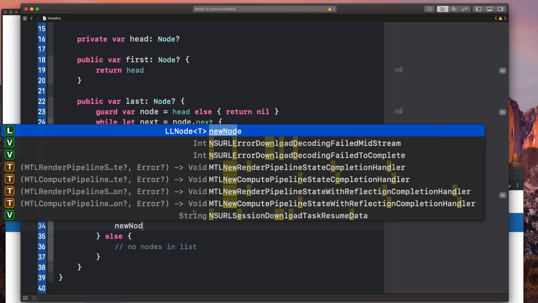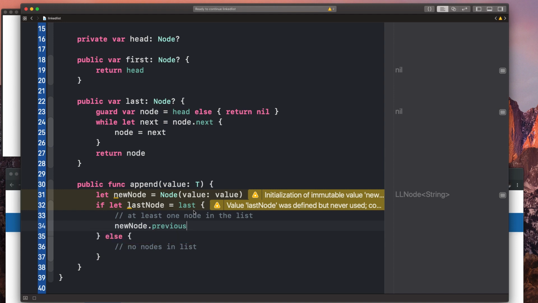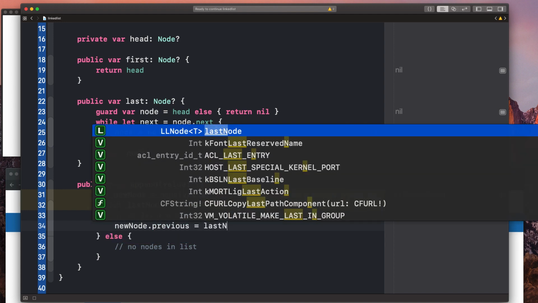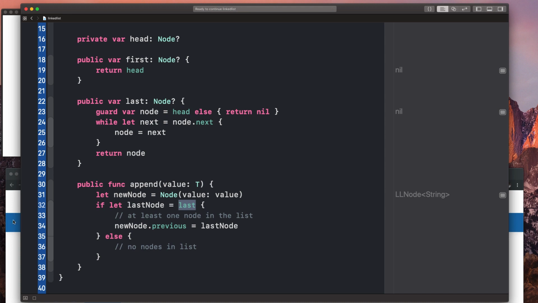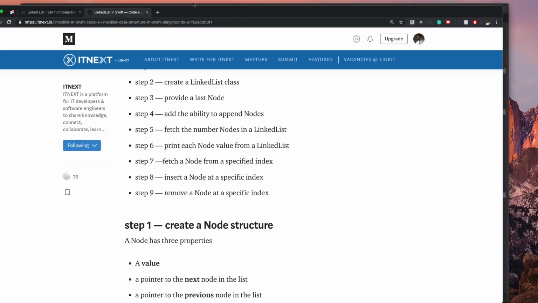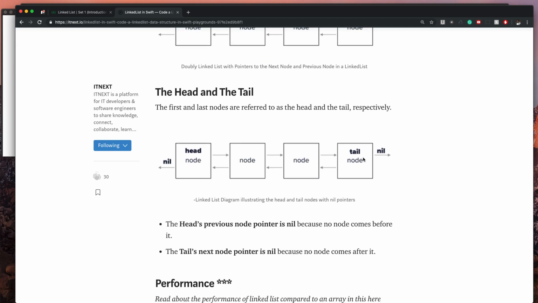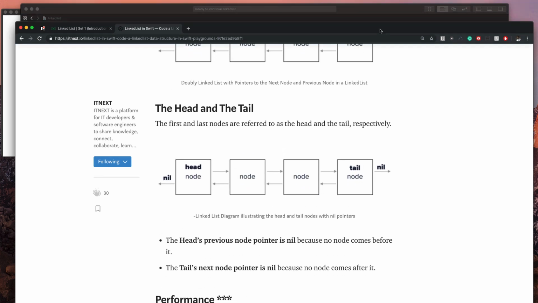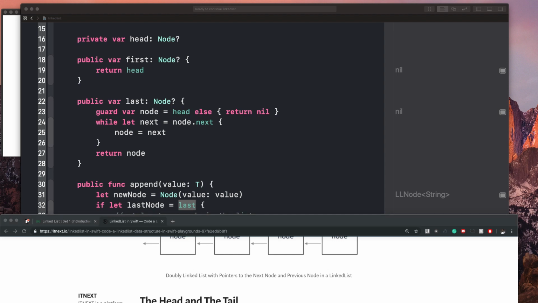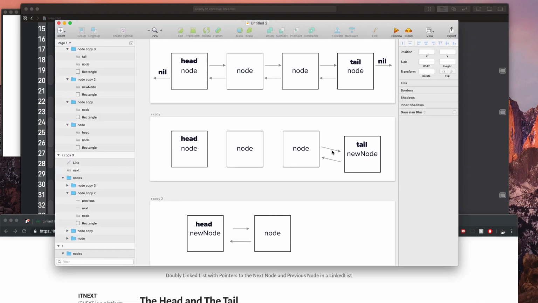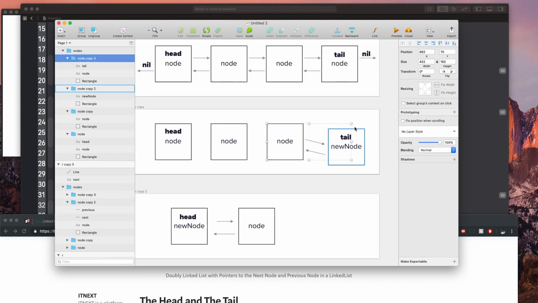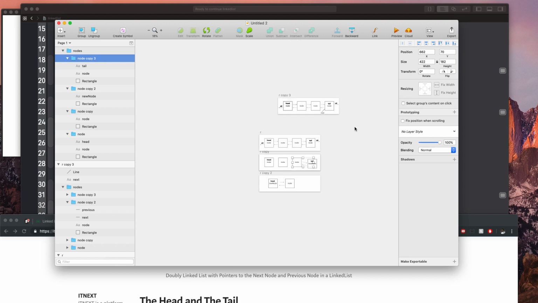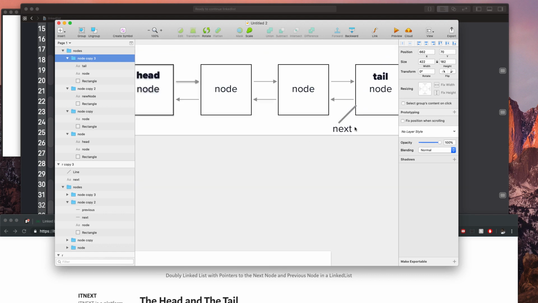Well, we want to take the new node and set its previous node equal to the last node, okay? Now, what is the last node? Well, it's the last node in our list. So what we're doing, let me pull up a little diagram, is we're taking our new node and throwing it on the tail. Let me pull up a better diagram that I have here in Sketch. Okay, so we append a new node, all right? And this new node is now going to be the last node in our list.